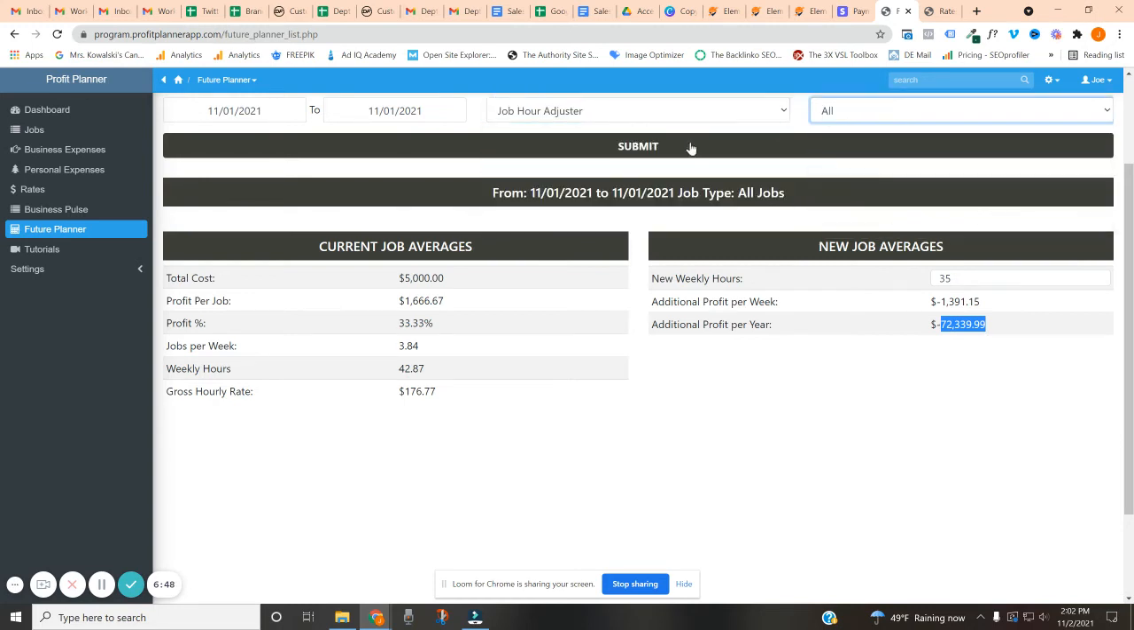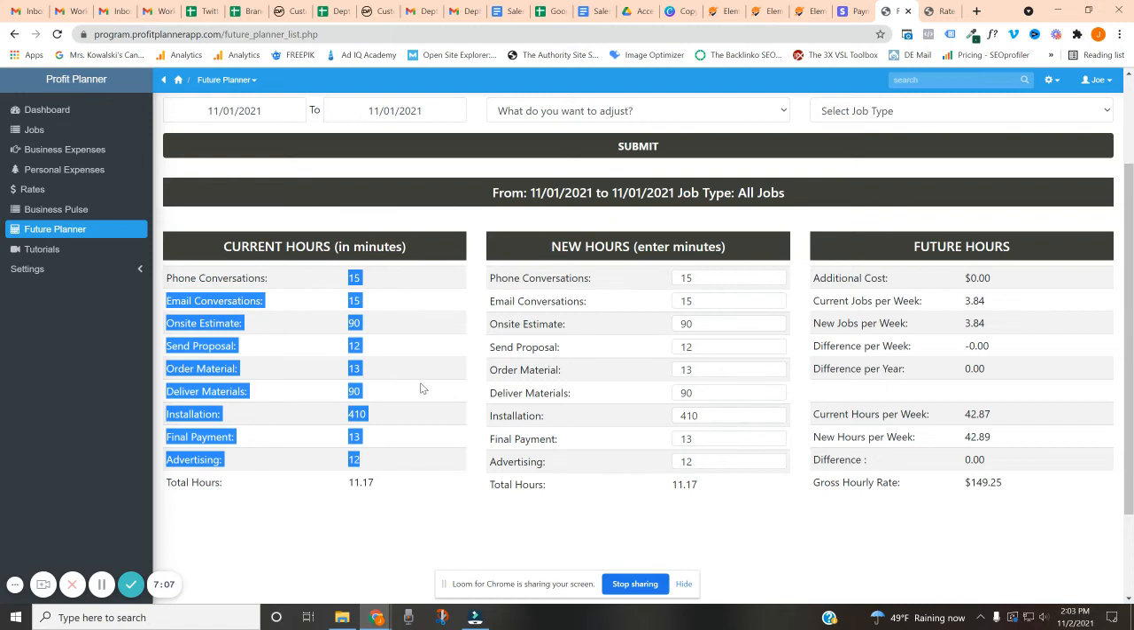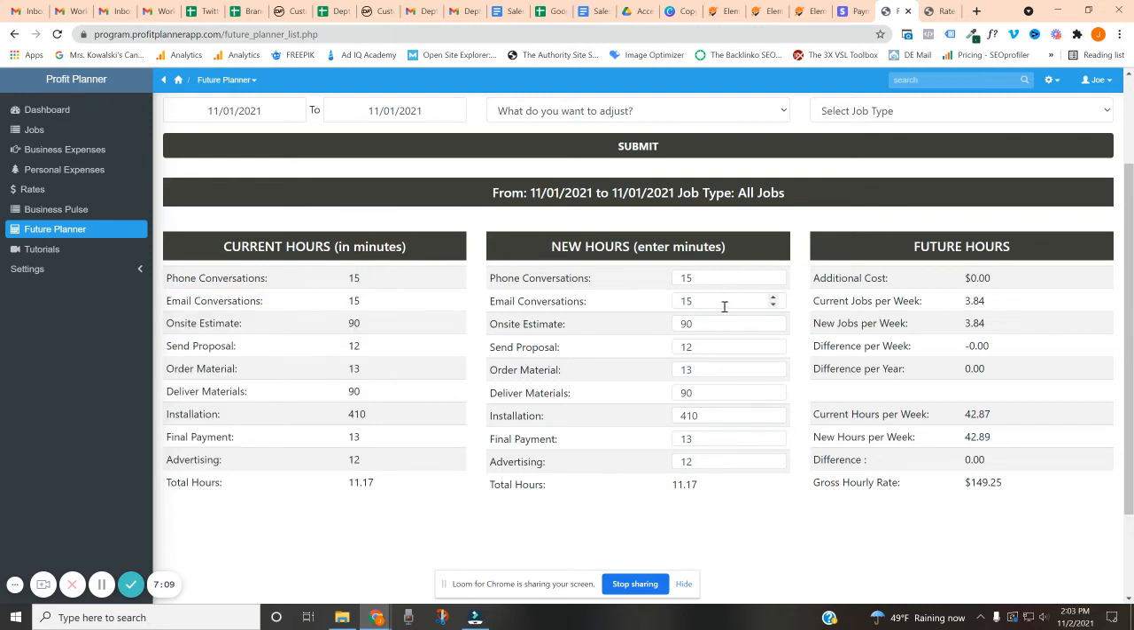Job hour adjuster. Now, this one's super cool. This one's very helpful. This gets people to understand what happens when you stop doing the installation and hire someone else to do it, if you hire your own employees, subs, whatever it may be. Based on the date range, this is the average minutes you work for each area of that business. Now, there are different things you can take away, but typically you want to go with the one that's the most. So let's pretend that you hired another employee to do this work for you. So what we're going to do is take that from 410 to 0.